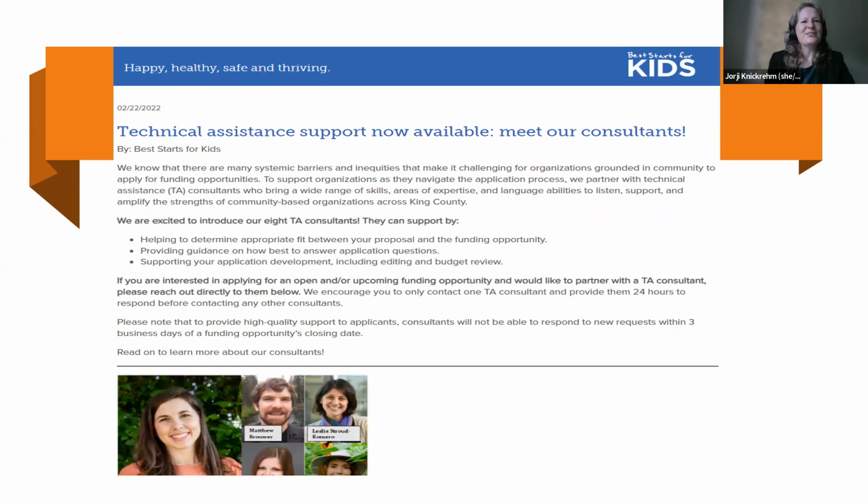This slide is just in there to show you that this is what the blog post looks like. It explains a bit about TA, much like I'm telling you now, and there will be photos and a description of each of the TA providers, and their email address will be under their description.